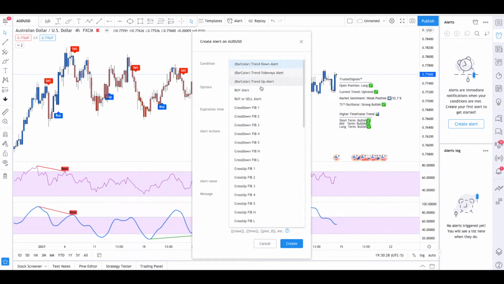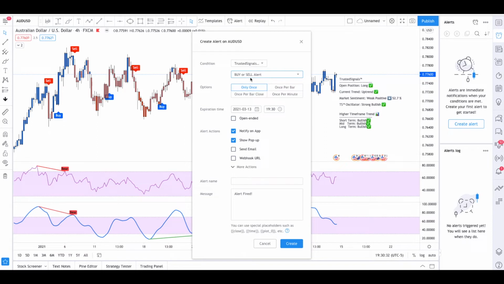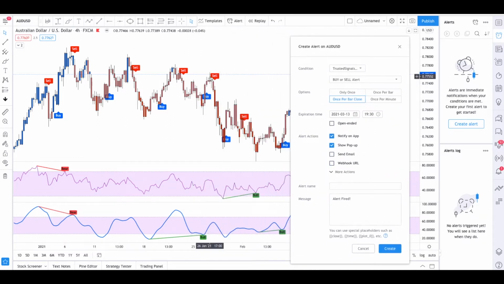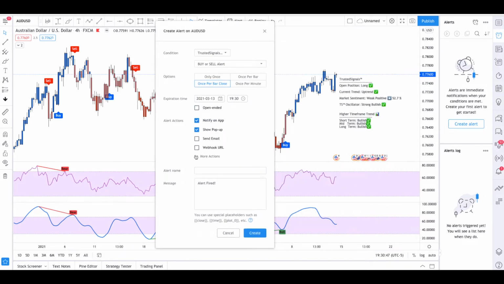To receive an alert whenever a sell signal or a buy signal appears, set the notification for buy or sell alert. In the options tab, click once per bar close. This means that the candlestick has to close with a buy or sell signal in order for you to get an alert. Then set what kind of alert you want.